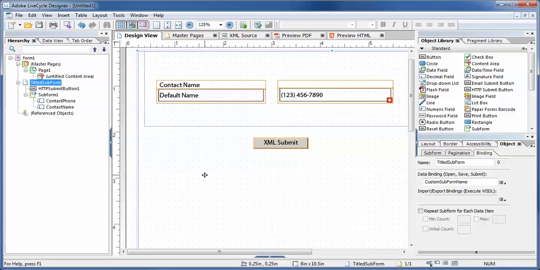So this has been a quick tutorial on how to use implicit binding, use name binding in LiveCycle Designer ES4.